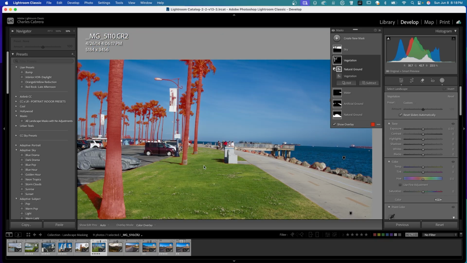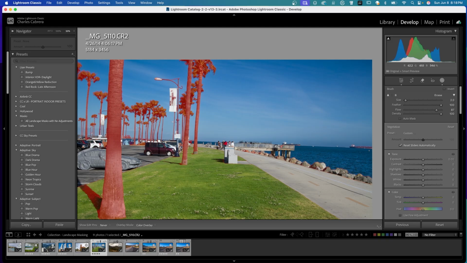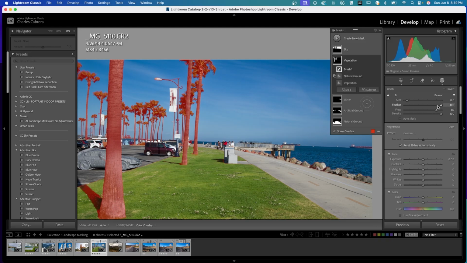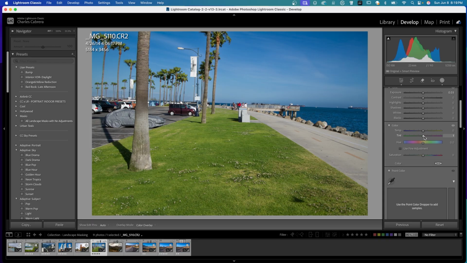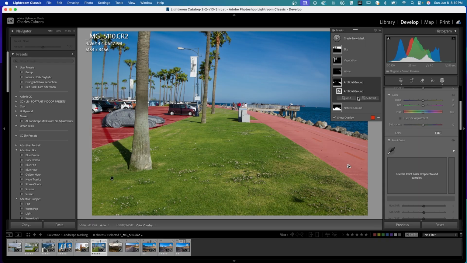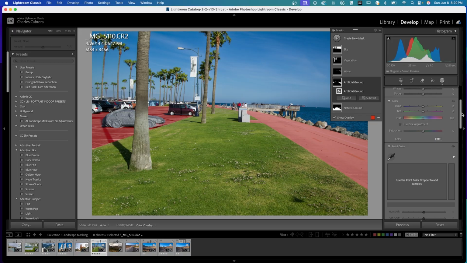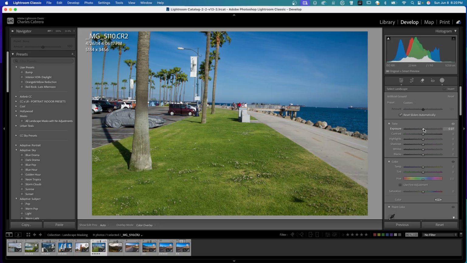Notice at the bottom of these trees, the overlay is not covering the bottom of these trees. So what you could do is click on add, click on the brush, and paint in the bottom of these trees right here so that they are included in your masking. Let's make the palm trees a little bit greener there. The artificial ground is the parking lot and the sidewalk. I'll just touch that so that you can see the effect or the adjustment. Won't do too much with that.